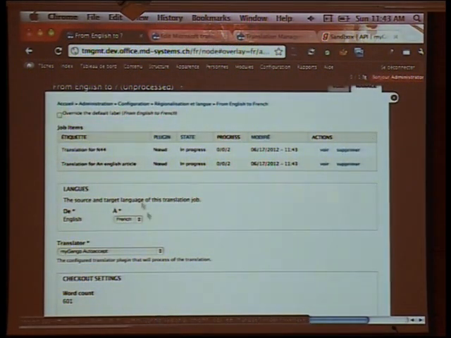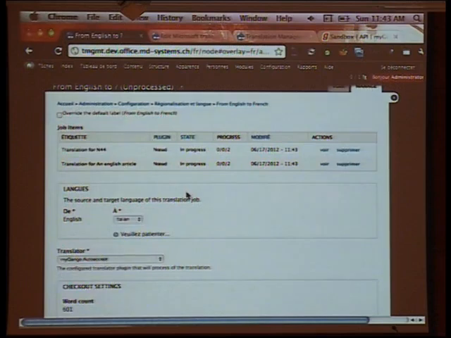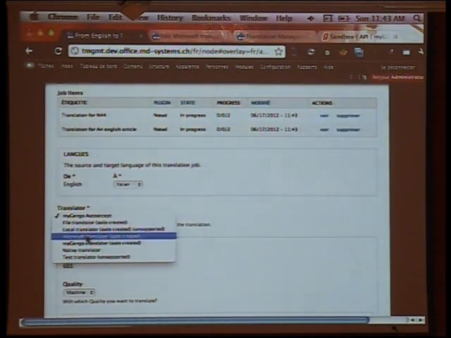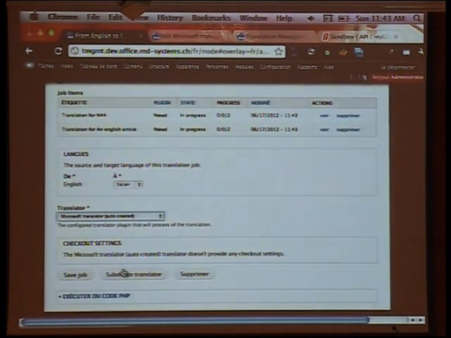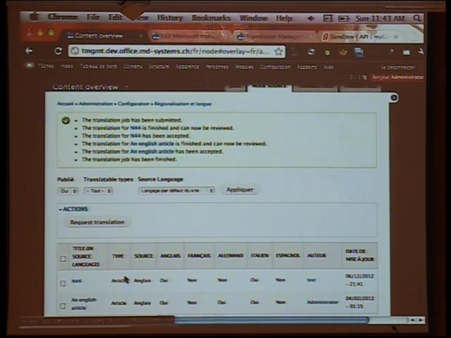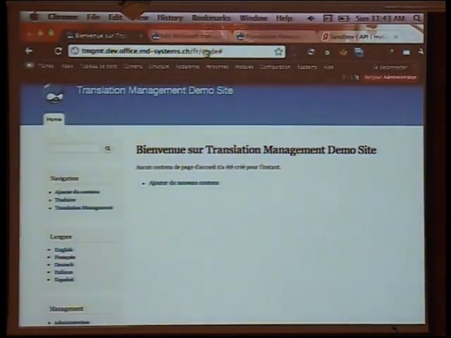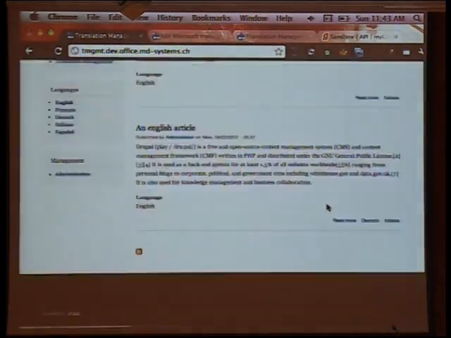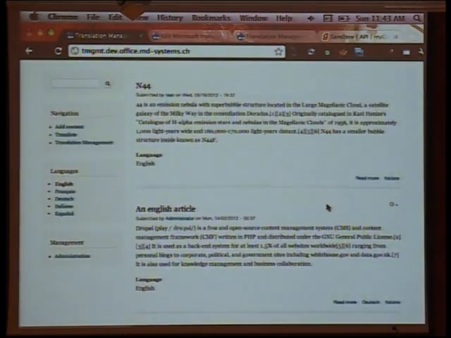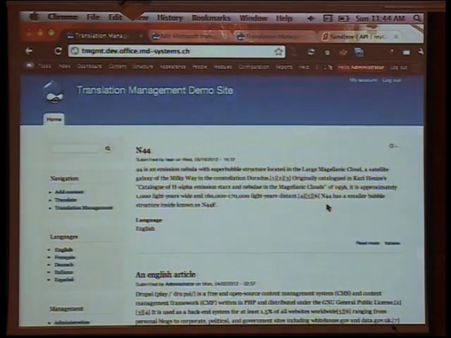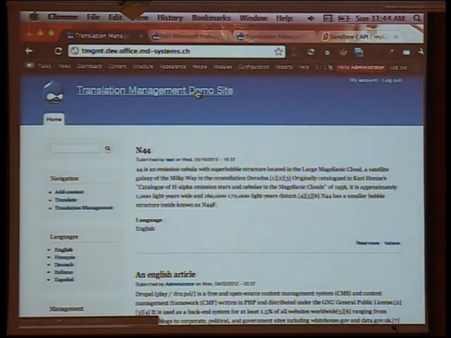As you see above, I can say I want to translate this into Italian. Again, I'm choosing Microsoft Translator because it immediately responds, and once I have submitted it, Microsoft will work on that. Everything comes back, is published, and done. So we have translated the site into Italian without further work.